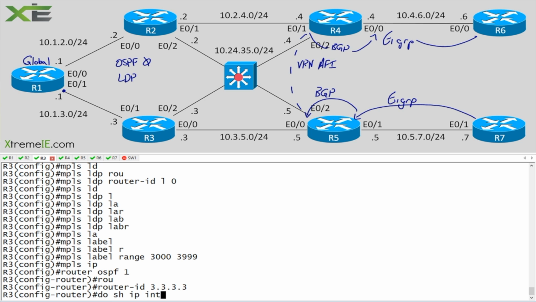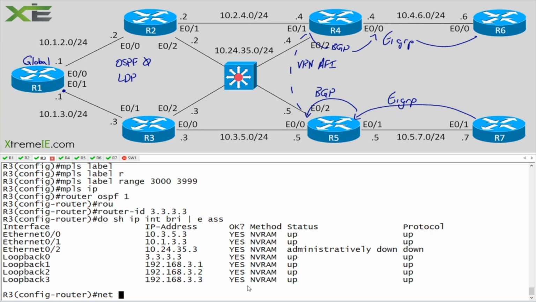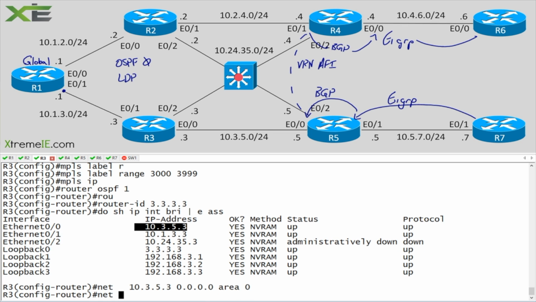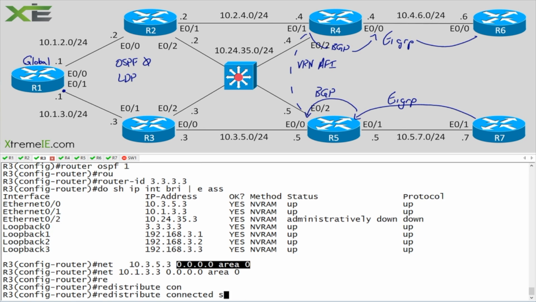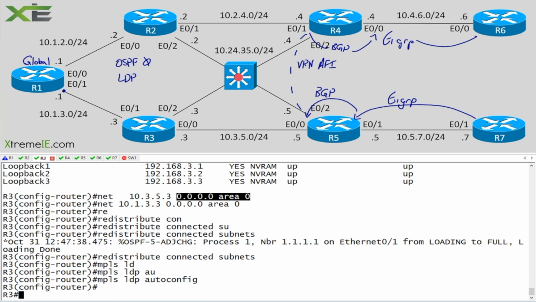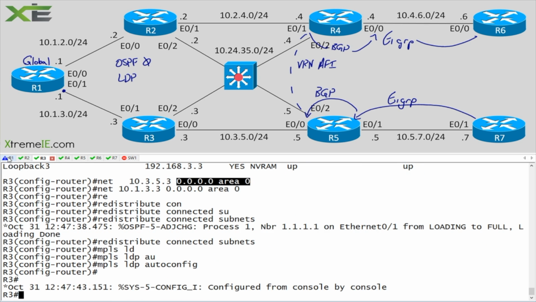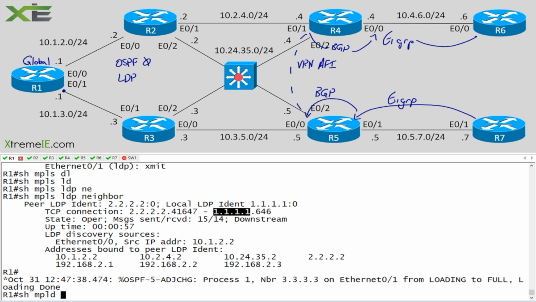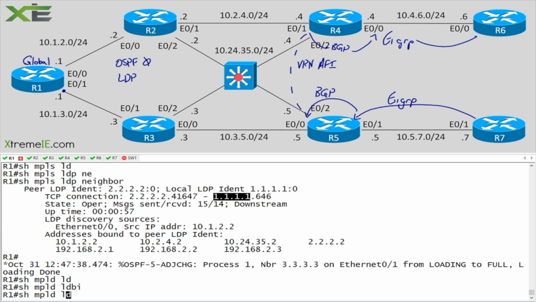Okay, MPLS IP. Let's say router OSPF 1, and we'll say router ID 3.3.3.3. And do show IP interface brief, E assigned. Let's enable it on the networks here between router 5. And we'll enable it also between router 1, redistribute connected subnets, and MPLS LDP autoconfig.